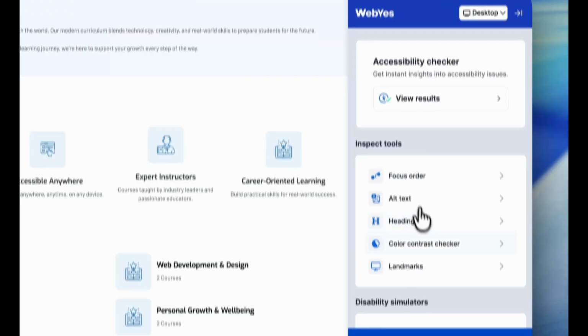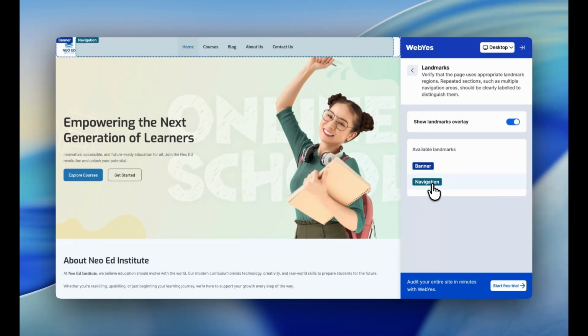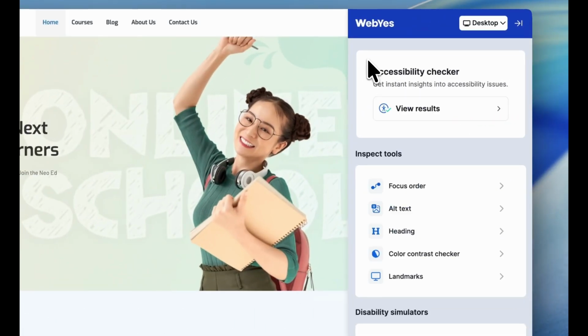The Landmarks tool provides an overview of the landmark regions present on the web page, such as banner, navigation, main content, complementary, and content information areas. This helps you understand the semantic structure of the page and how major sections are organized.